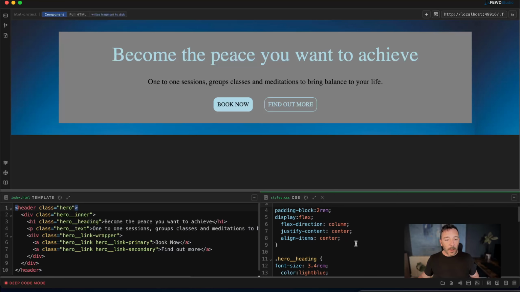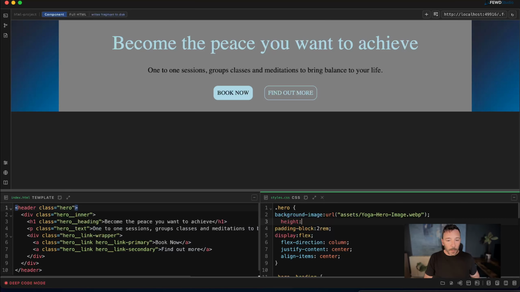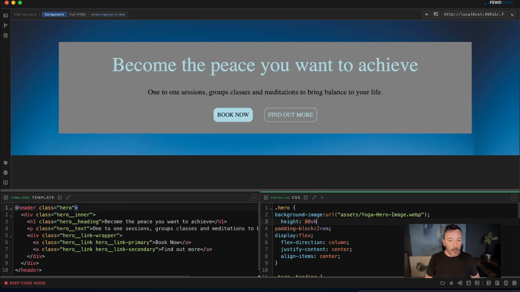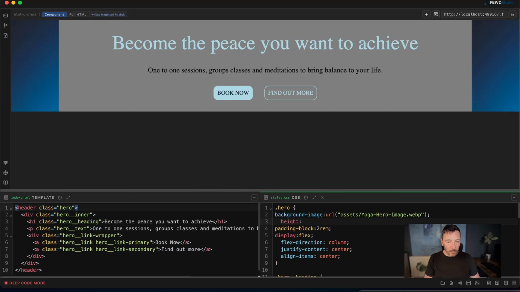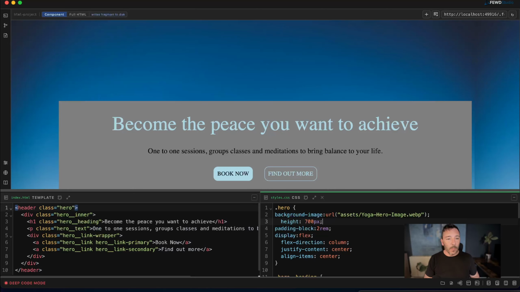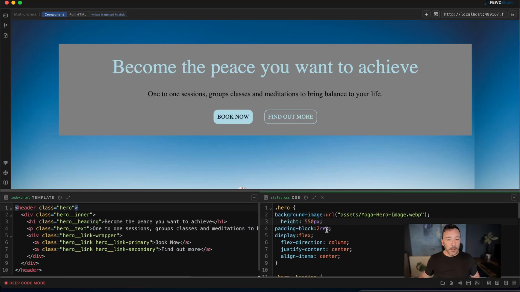Right, so let's bring some height to this one. I would like the height of the hero section to be, I want the fold to be quite big, so maybe we'll do 80 view height, okay, or maybe 100 view height. What have we got here? Whoa, far too big, but let's have a look. Very nice. 500. 550 is usual for me. That's good. Okay.